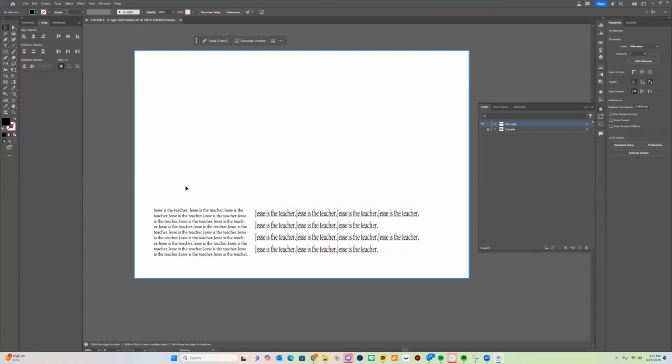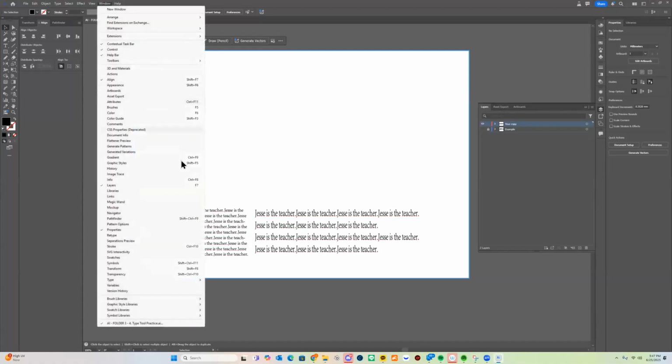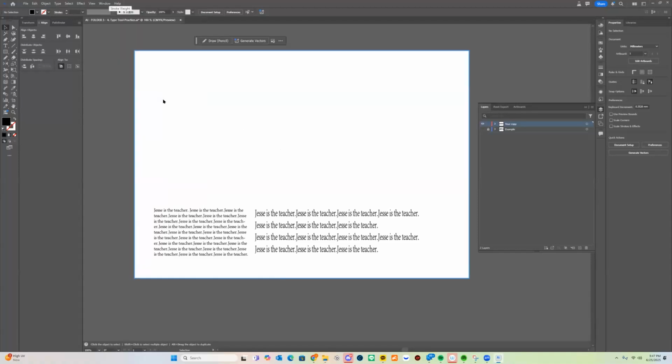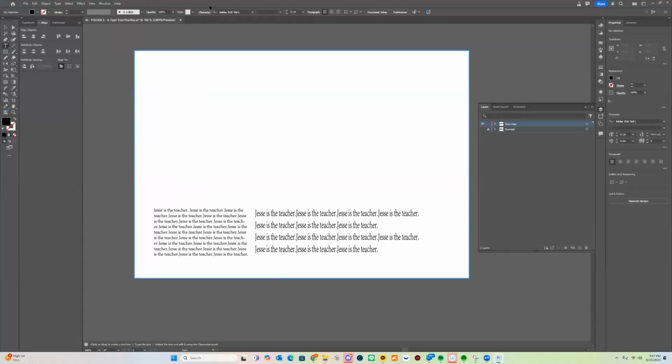Now, before we move forward, a couple things I also want to show y'all is if you go to Windows and you go to Type, you have a whole lot of other different things that you can mess around with. Most of these things can be found up here on a very general basis, and probably on the right-hand side, as you can see, we have character and paragraph and all that stuff.